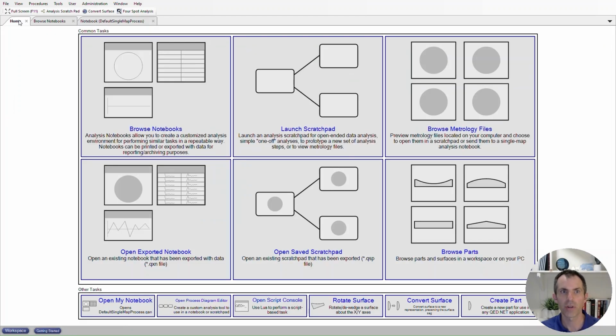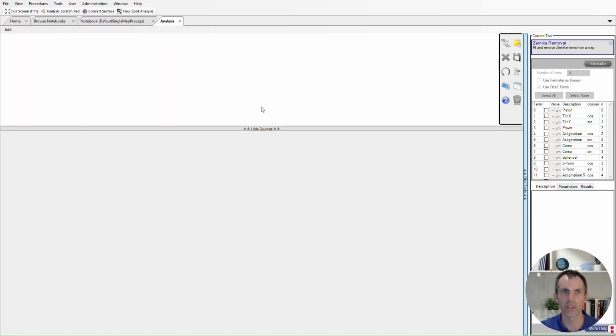If you prefer to work in an analysis scratchpad, for example if you are prototyping a new set of analysis steps or just doing a one-off analysis, you can easily launch a new scratchpad window using this widget.